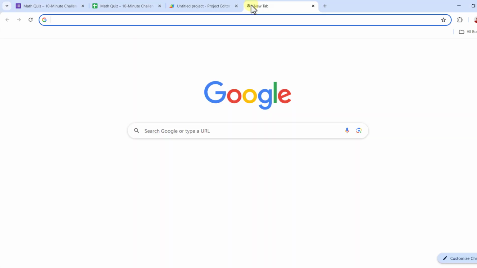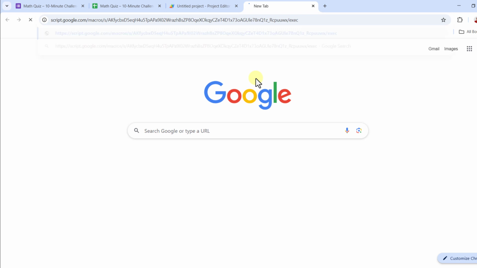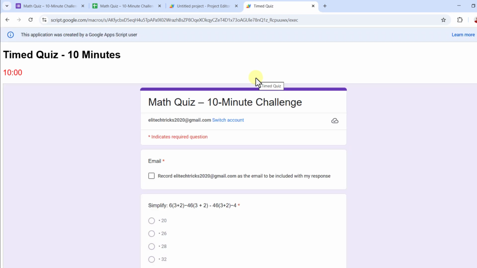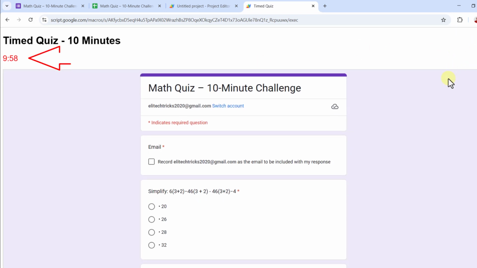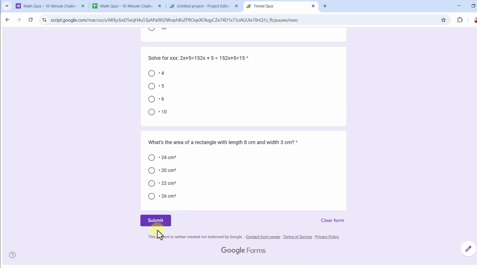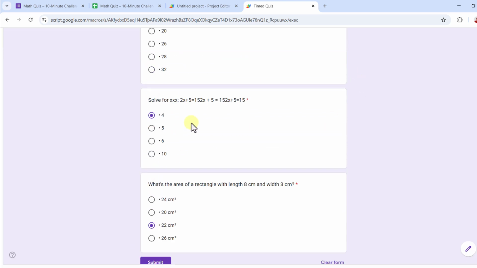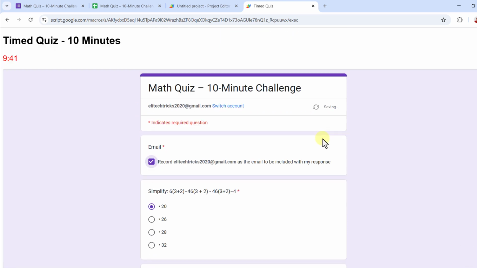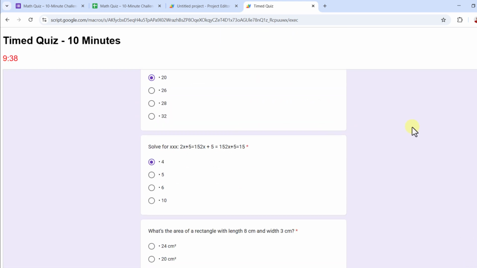Let's test it out. I'm going to open the link and take the quiz. Here's what happens. The page loads and I see the 10-minute countdown at the top. The Google form is embedded in the page, and when the timer hits 0, I get an alert telling me to submit. The form is submitted manually and my responses are recorded.